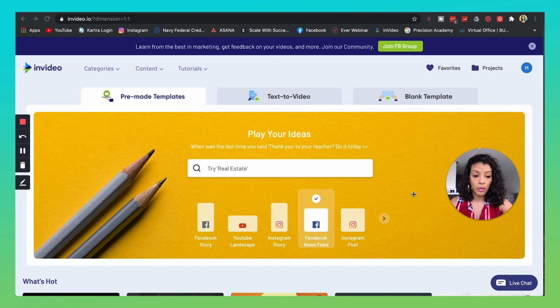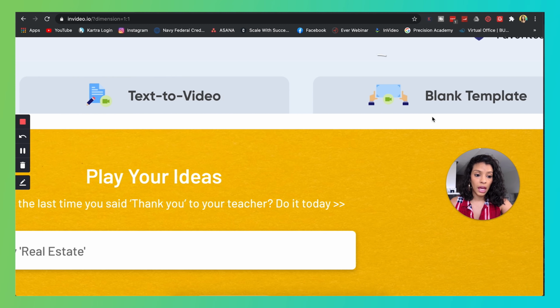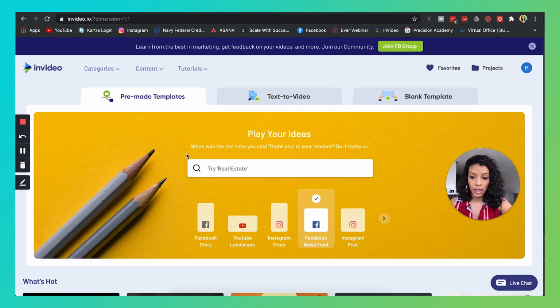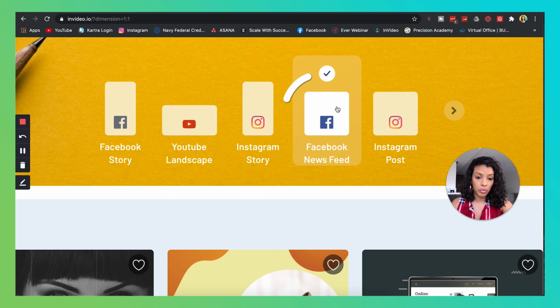So when you come onto the main page, you will see right away that InVideo has pre-made templates and also text-to-video templates and a blank template. So right now I'm going to show you the pre-made templates, because if we are a freelancer and people want product videos, we're going to want pre-made templates to make our job easier. We can create these videos within 10 to 15 minutes. It really is that fast.